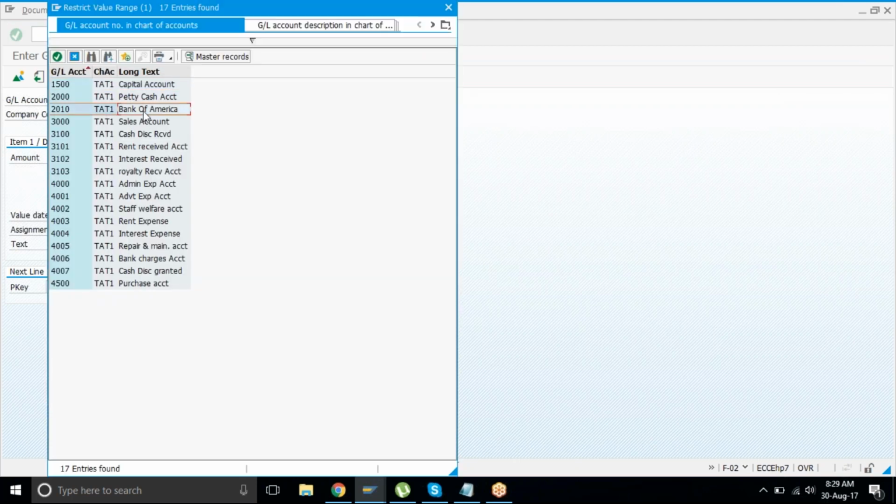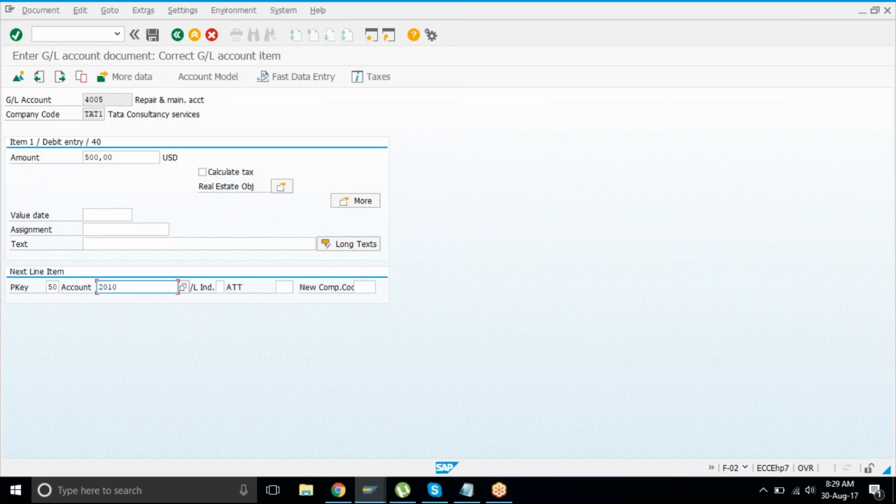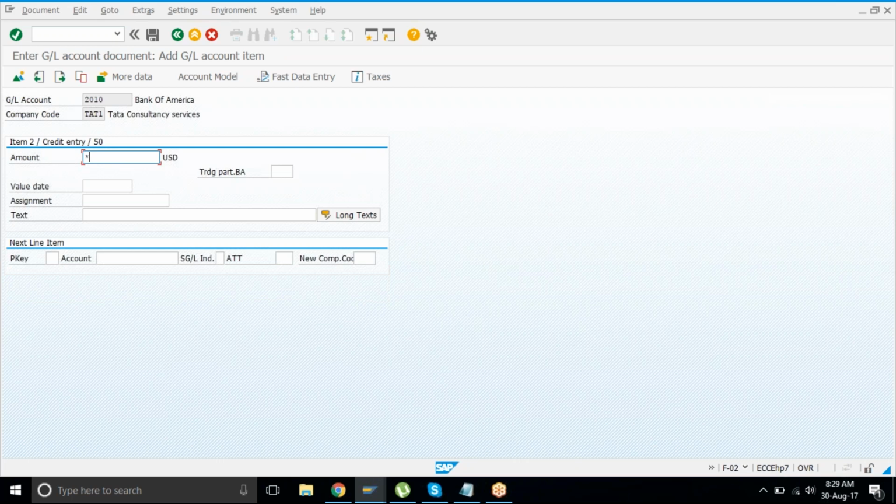Right? 2010 is your bank account number. Put it. Now, where to put the amount for bank? Obviously, after hitting enter, a new window will come, and there you have to put the amount for bank. Like this. Even if you put a star, it will copy automatically.